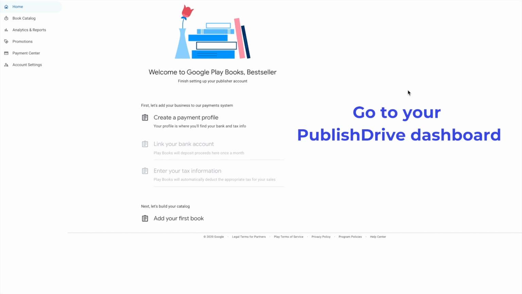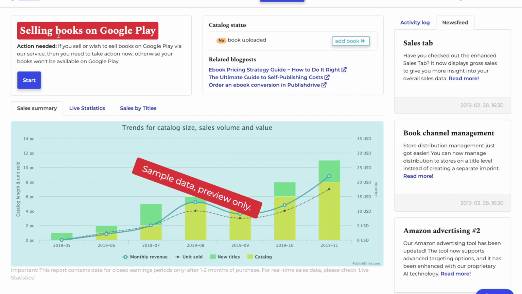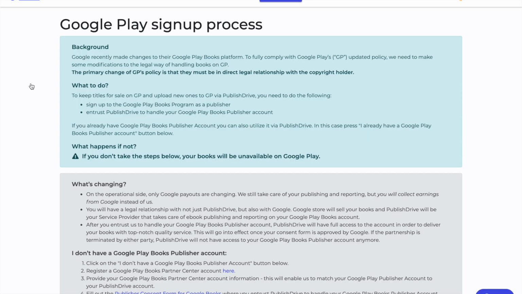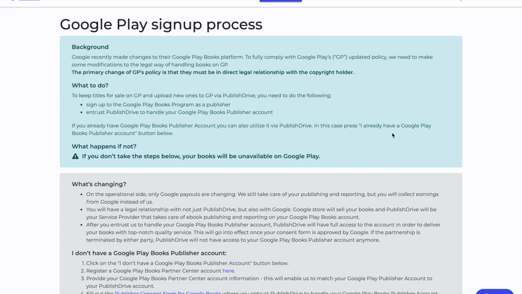So let's go to the next step, where I can actually see my whole dashboard with PublishDrive. First of all, you can see a big notification that to sell books on Google Play, I need to go through a process. So before uploading our first title, let's go to the Google Play sign up process, how it looks like, what you need to do in order to make sure that your PublishDrive account is set up to publish titles on Google Play.